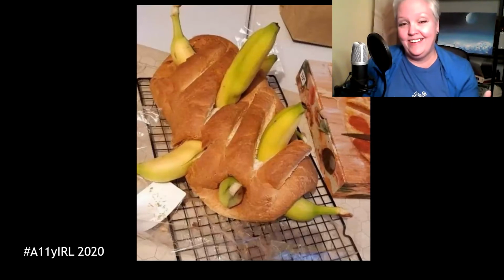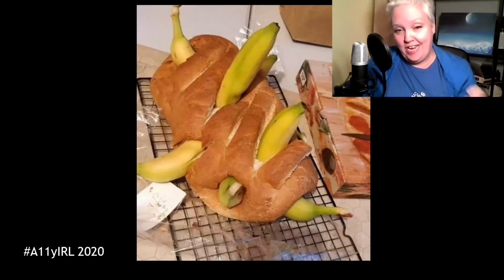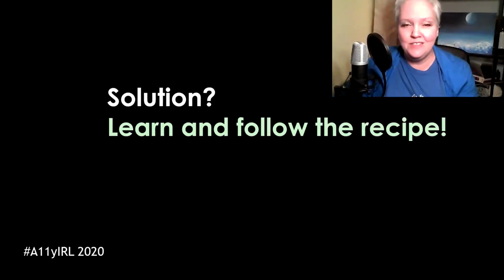And what we see here is a loaf of regular bread where somebody's cut slices in and jammed whole unpeeled bananas into them. Unfortunately, I wish I could tell you that a lot of the stuff people proudly present to me, saying look, it's accessible, is very much like this bread with banana sticking out of it. So the solution: learn and follow the recipe.